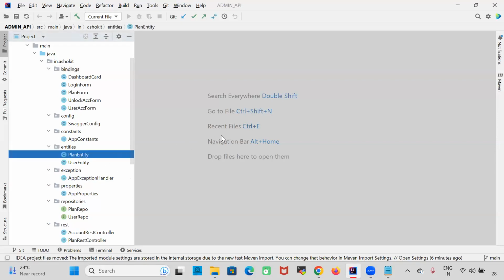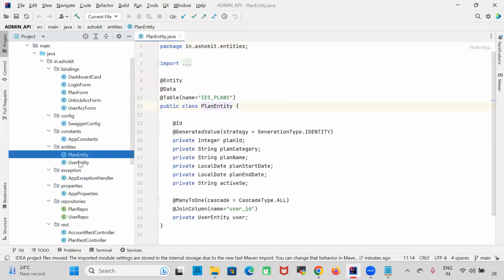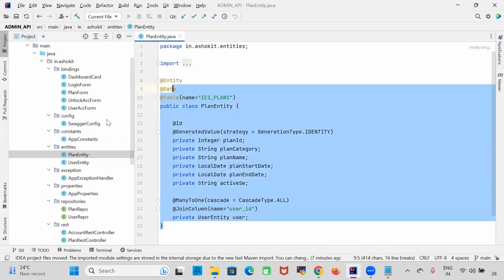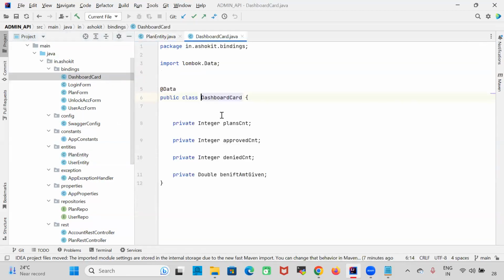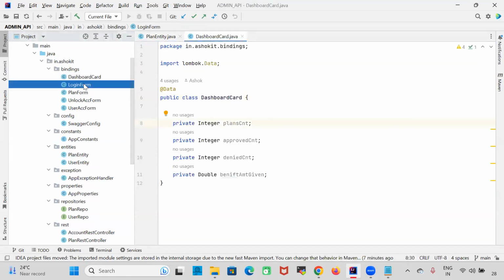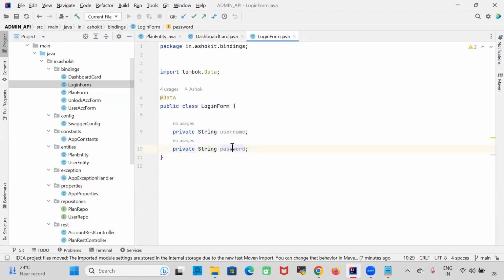I have added variables in the entity class. In the entity class, I have added the variables, and in the binding classes also, I have added the required variables. Okay. So in the entity classes, I have given the variables. In the binding classes also, I have given the variables.